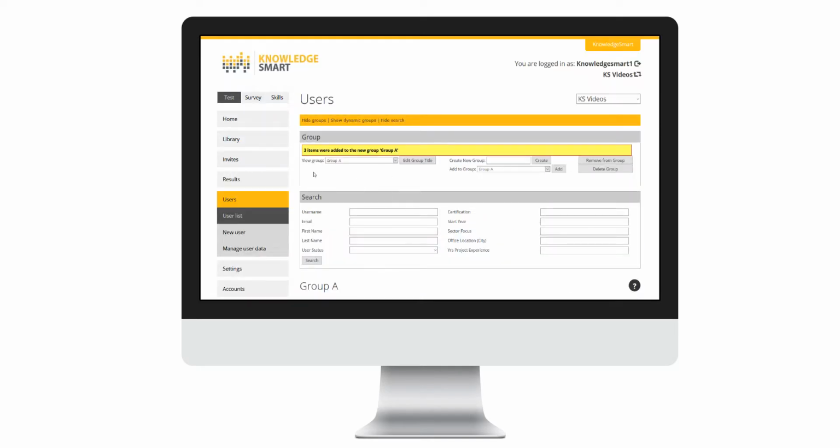Once you have created one group, you can create several other subgroups and so on. There is no limitation in terms of how many groups you can create. To navigate between different groups, just use this drop-down menu here on the left-hand side. To edit a group title, just use this button here on the right, and to delete a group, use that button there on the right.